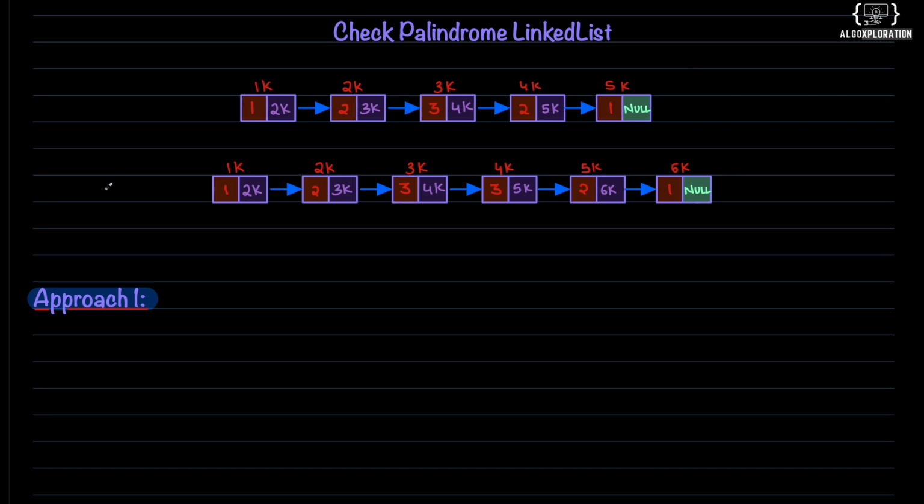And if we take a look at this linked list, which has an even size, 1, 2, 3, 3, 2, 1, in this example also it is a palindrome. So we need to return true. If it is not a palindrome, then we need to return false. I believe you got the question.